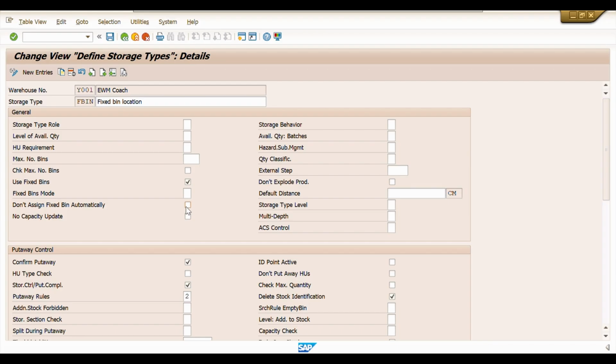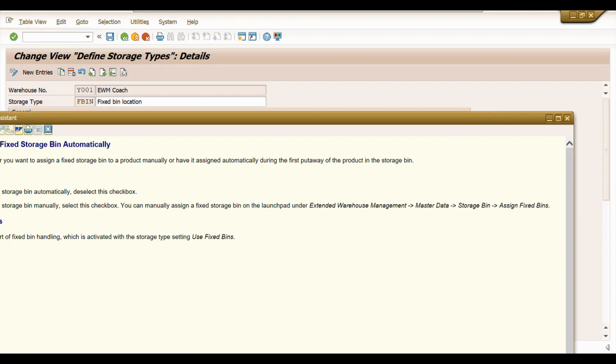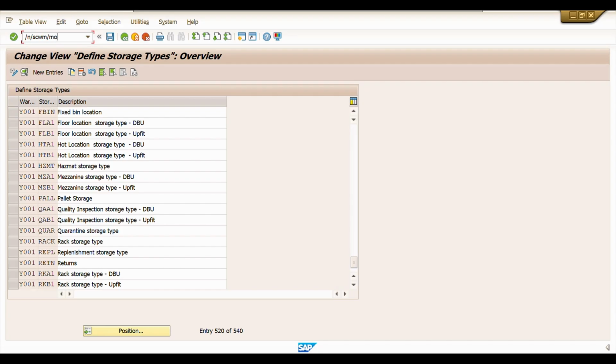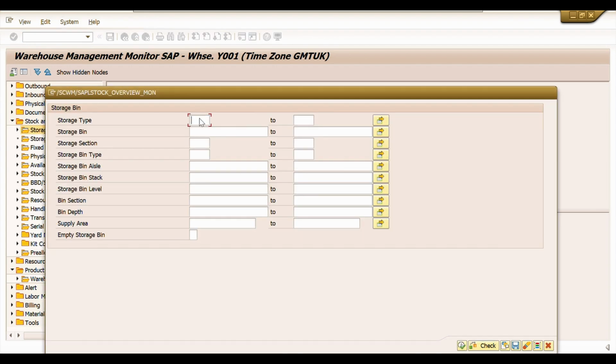For example, if I click on F1, SAP also says the same thing. Indicate whether you want to assign a fixed storage bin to a product manually or have it assigned automatically during the put away. If you don't flag this, then the system will determine during the put away: if product A goes to bin 1 location, then the system will consider that this product A should always go to bin 1 location. That is the concept behind this setup. Let me go to the warehouse monitor first, where I will show how many storage bins I have created on that storage type. And let me show you the fixed bin.